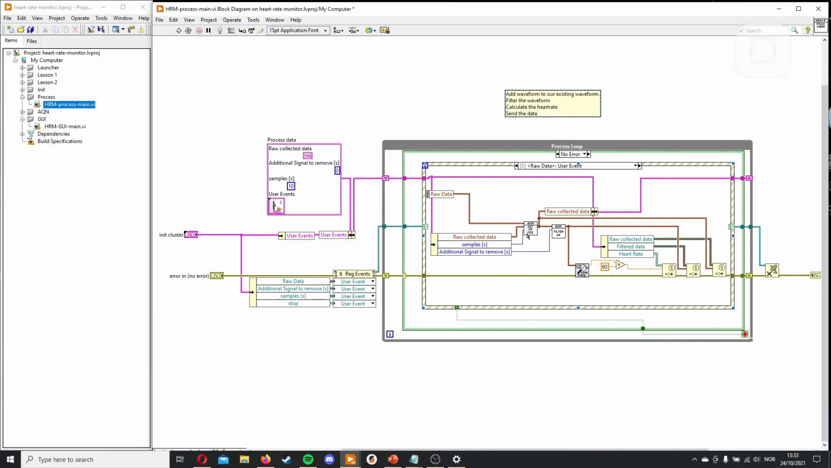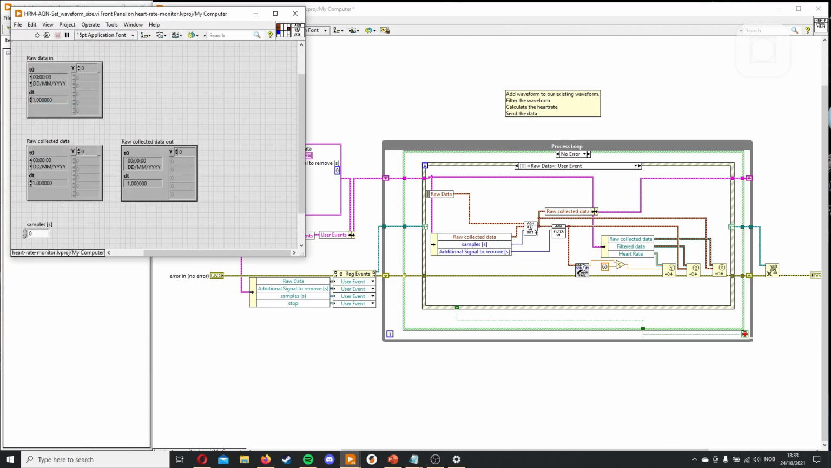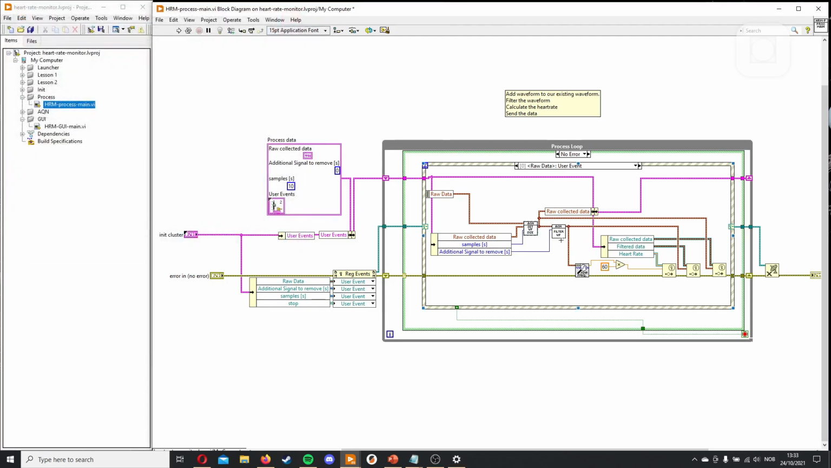We can also do a little cleaning up. As we see, this says acquisition now, and this is no longer a part of the acquisition. So we could move this to the processing and rename them, so that is clearer too.